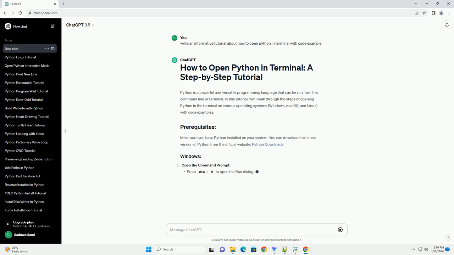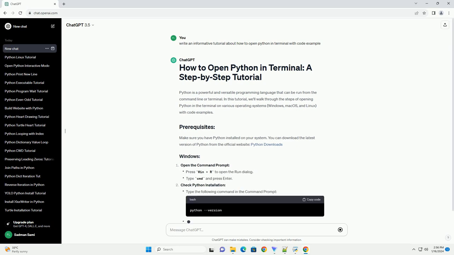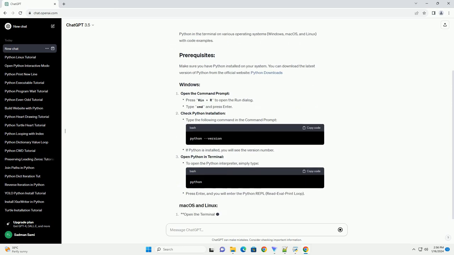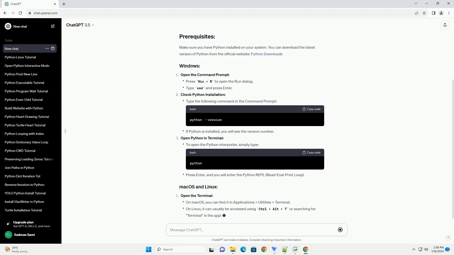Make sure you have Python installed on your system. You can download the latest version of Python from the official website, Python Downloads.